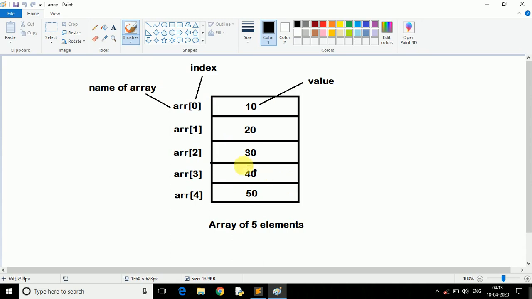Okay, so as I already told you, arr of 0 equals 10 means this is the first element, this is the second, this is the third, fourth, and fifth element of the array. Arr is the name of the array, this is the index, and these are the values. So you can think of it as a collection of variables also, but we can access values using a single name, which is the array name, in this case arr. So that's how we use arrays in Java, guys.